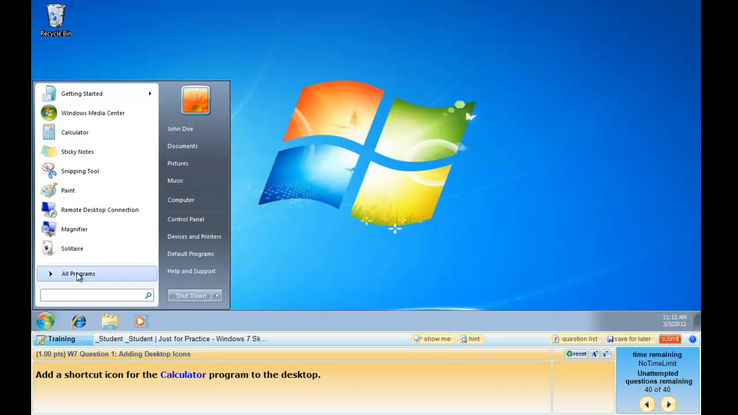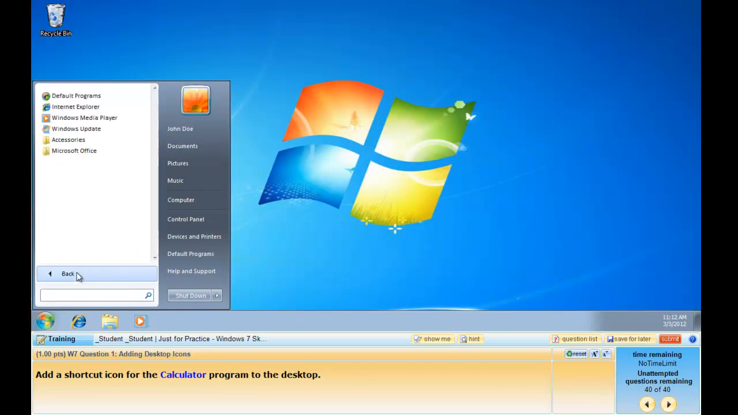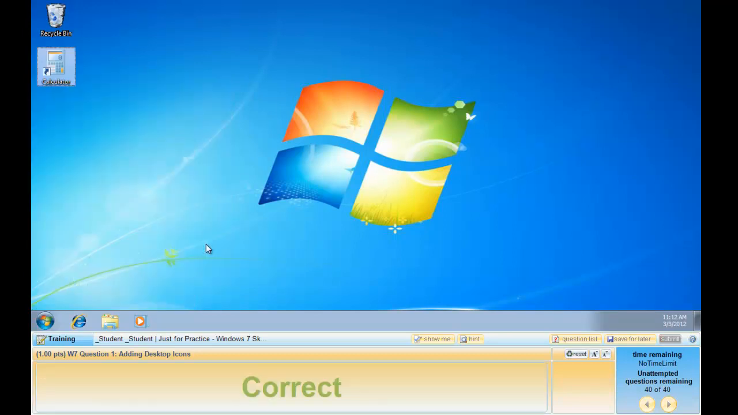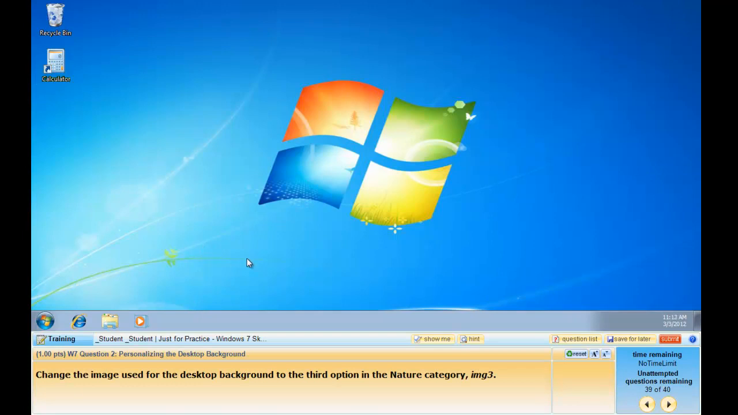Go to All Programs, Accessories, and right-click the calculator. Choose Send To, and then from that menu, Desktop (create shortcut). And it tells you that you've done that correctly, and then it goes to the next question.